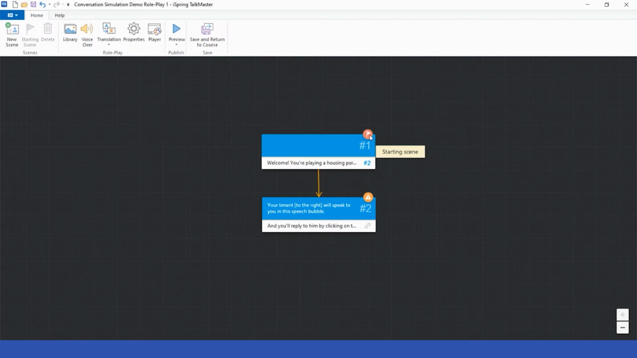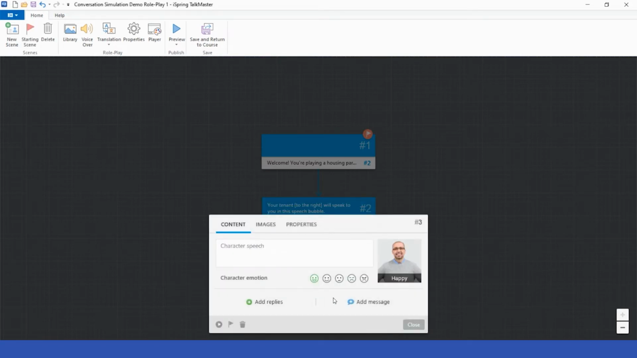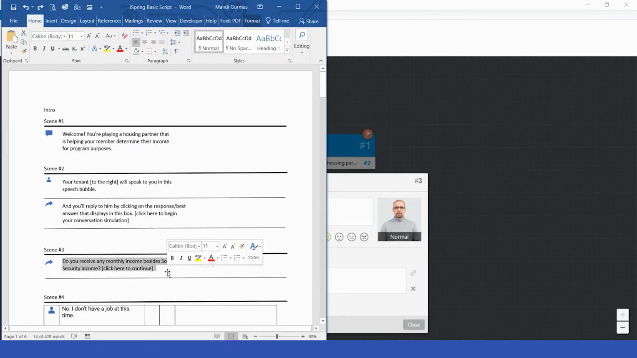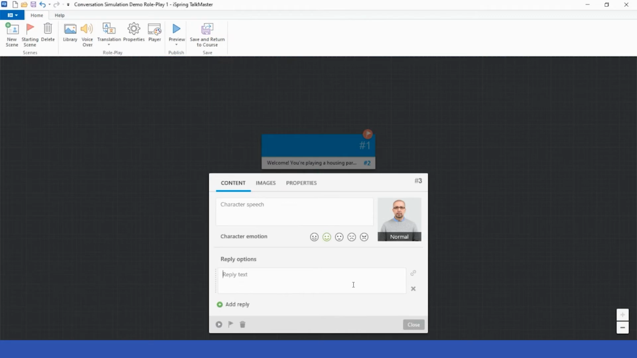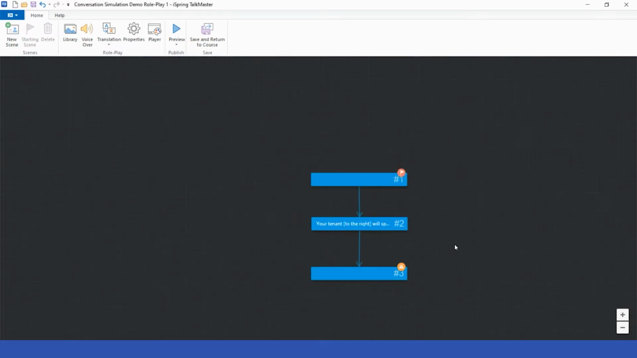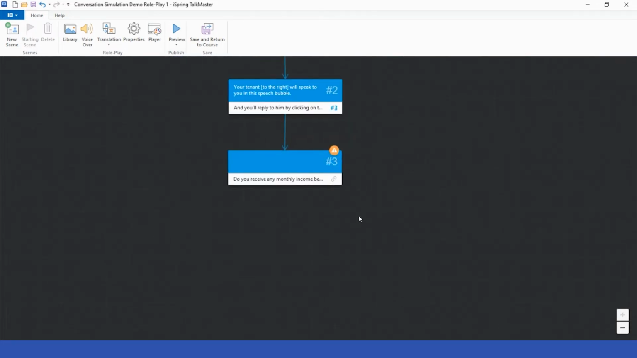So according to our script, we start asking our question in scene 3. Here's scene 3. In scene 3, we want him to just look normal, and we are going to add a reply. I'm going to cut and paste the reply from our script right in. Hit close. Here's another indication that we have a reply with no link. Now we've completed the direction scenes, and now it's time to start with the simulation.